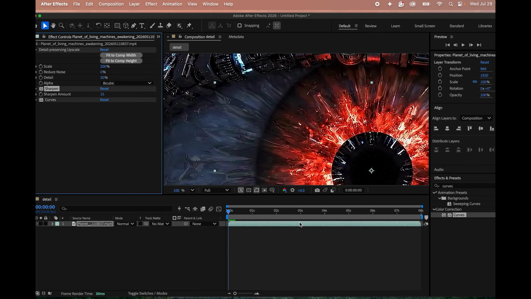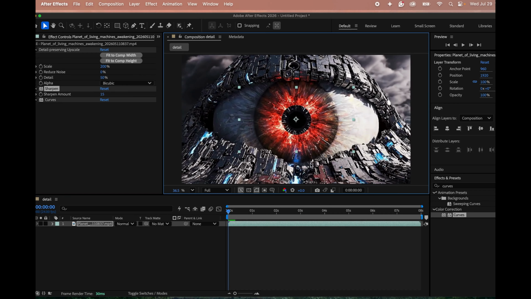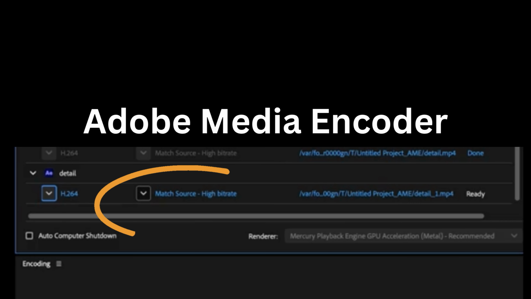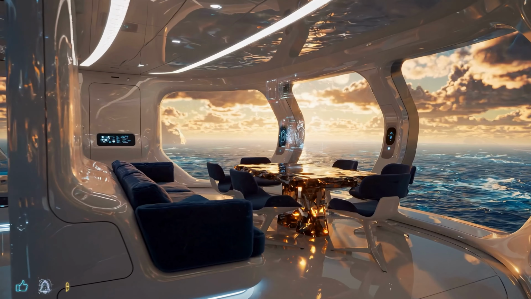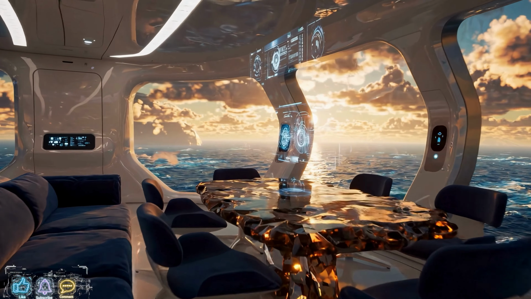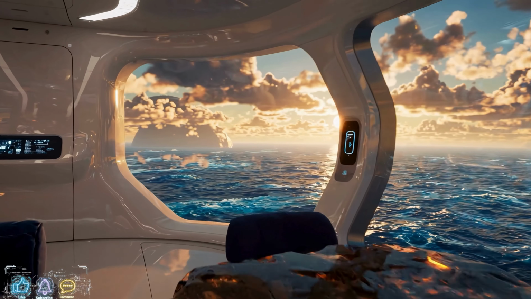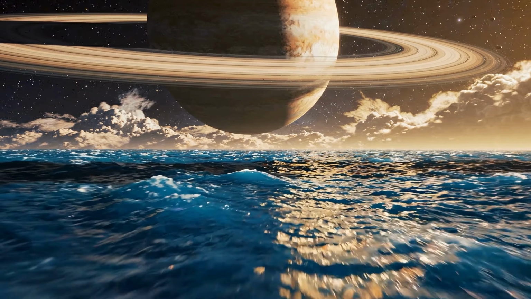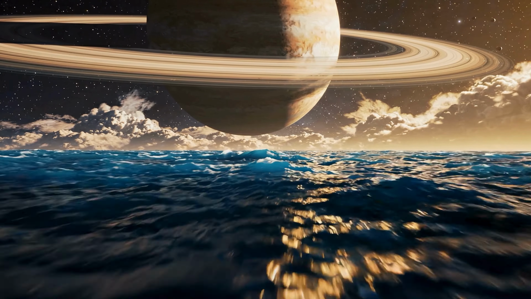So finally, if you are happy with your results, we're going to export this out, and then just go ahead and go to File, Export, Add to Adobe Media Encoder. You want to make sure that match source high bitrate is selected, and I just always use the H.264 setting. And just keep in mind that this process won't magically create detail that doesn't exist in the original footage. So what it does is intelligently preserve edges, reduce scaling artifacts, and produce a cleaner, sharper 4K image.